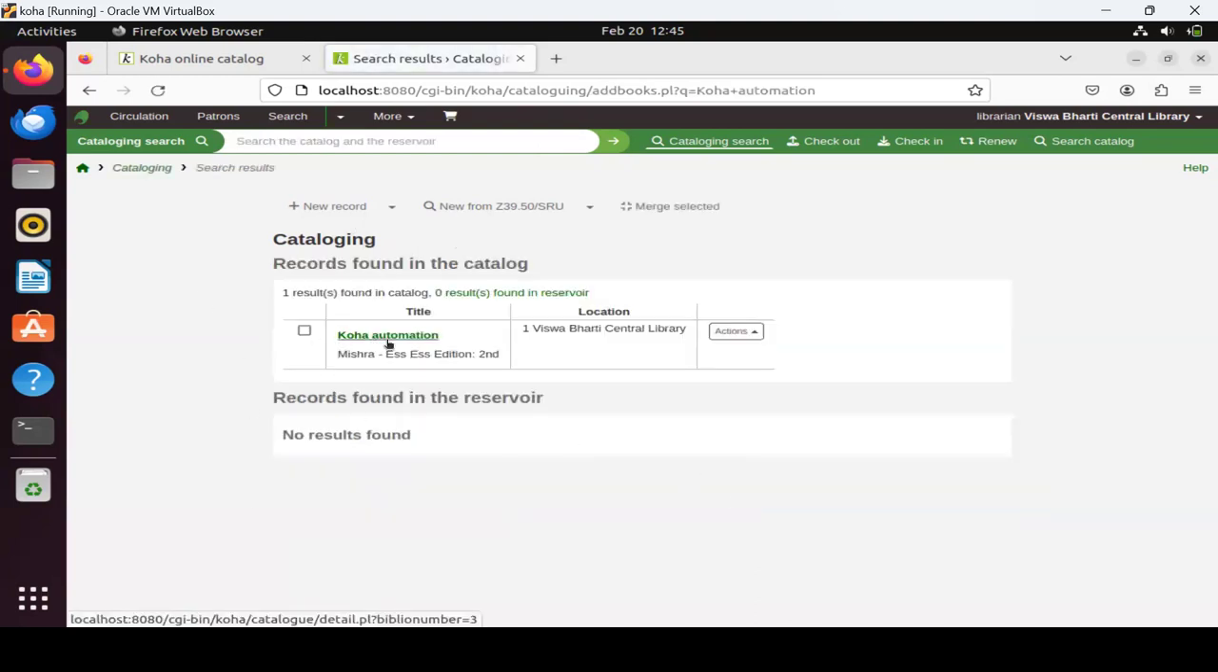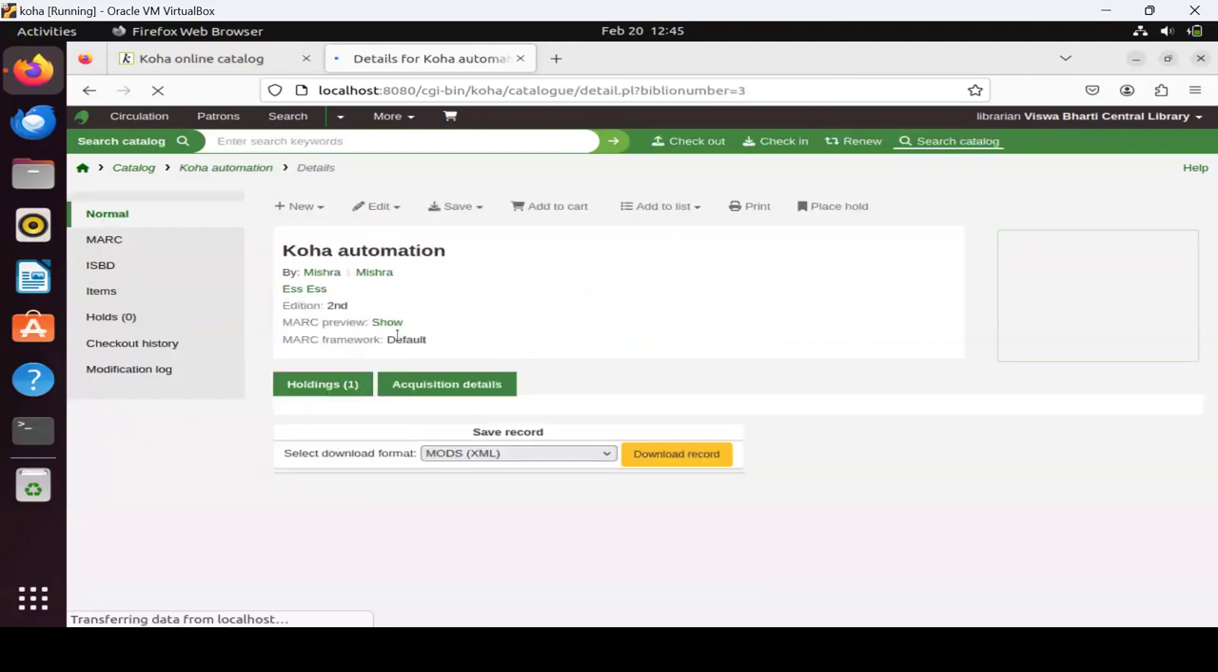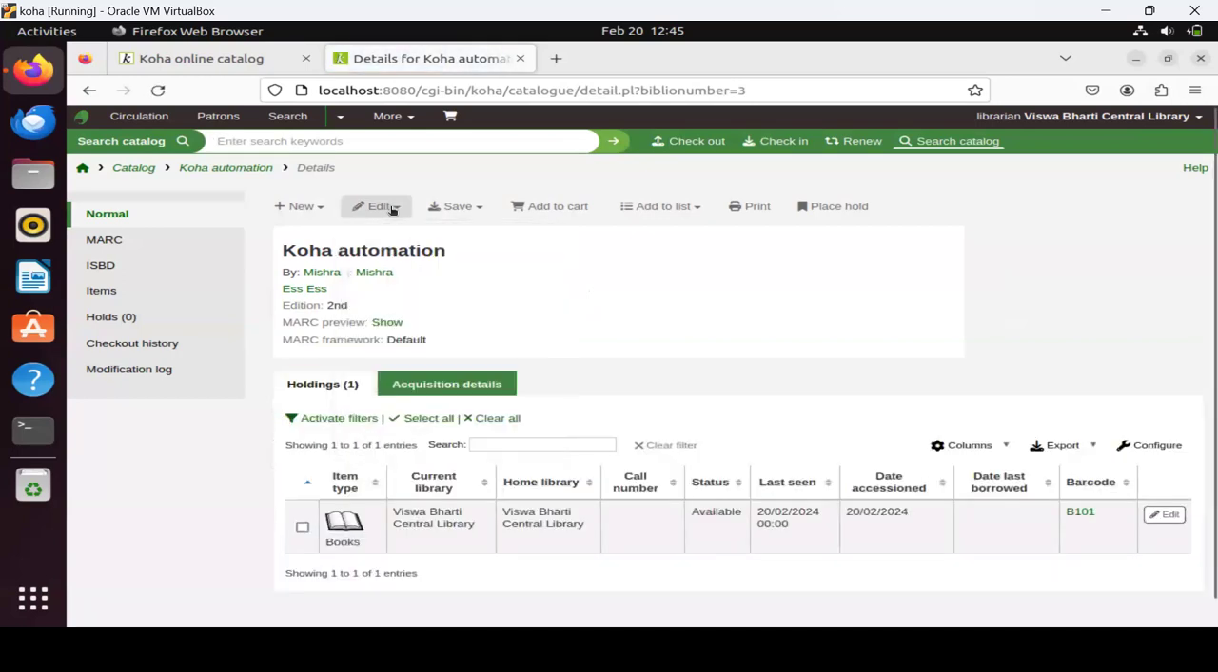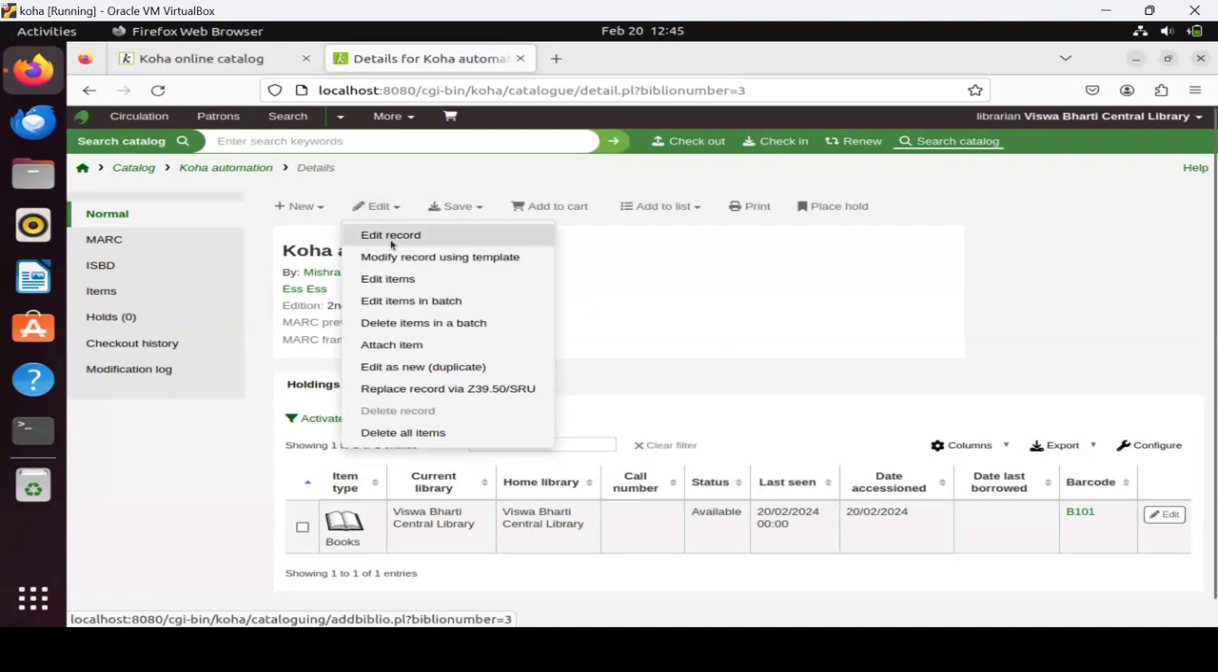Now you see the book is here. Click this particular title. Now it is showing only this much detail. So the cataloger has to just edit the record. Edit record.